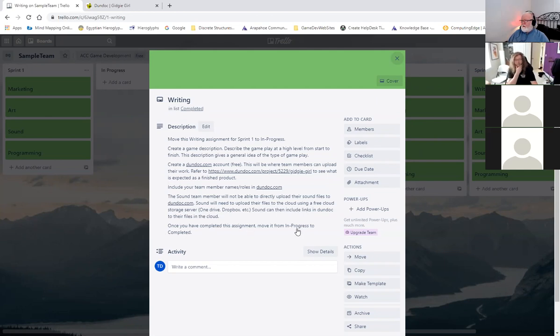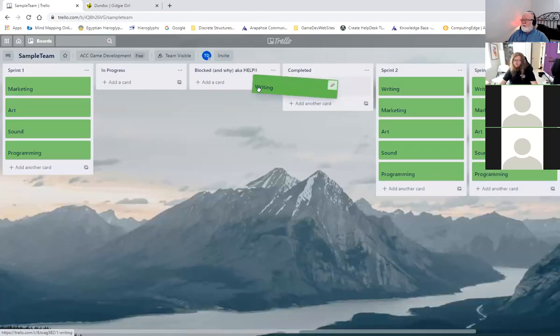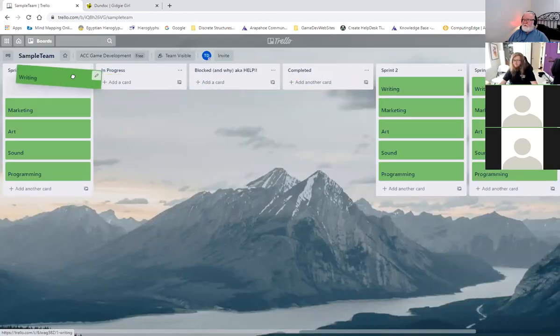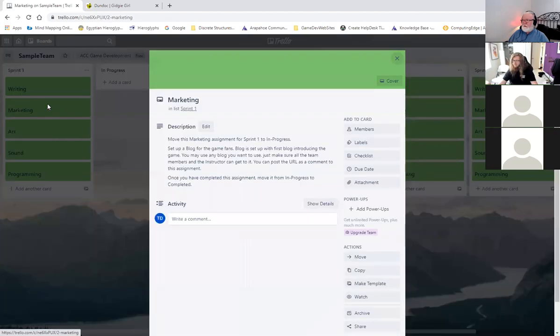Once you've completed this assignment, move it from in progress to completed. All right, so that's what you're going to be doing with the writing. Let me put it back over here where it's ready to be used. Marketing is going to be the same way. First thing you do is move it over to in progress and see what it has to say.